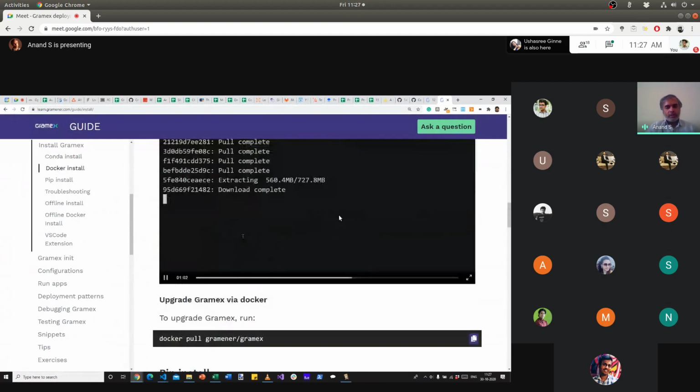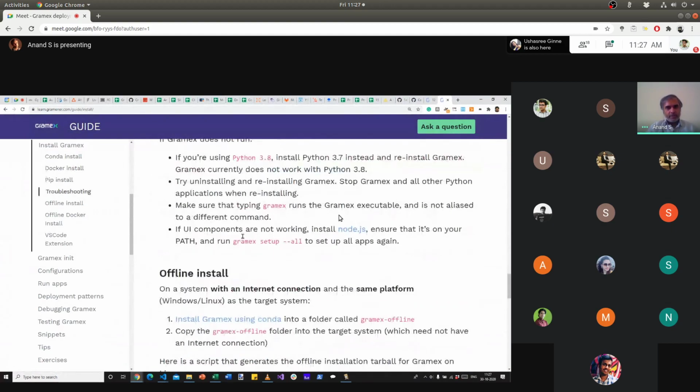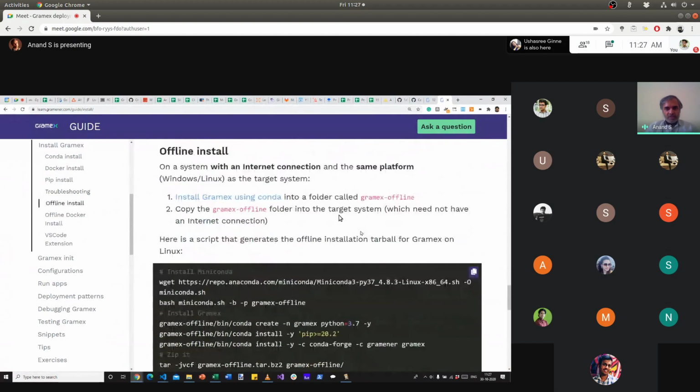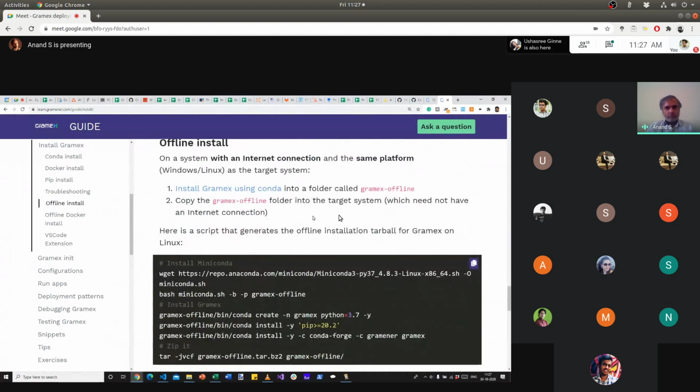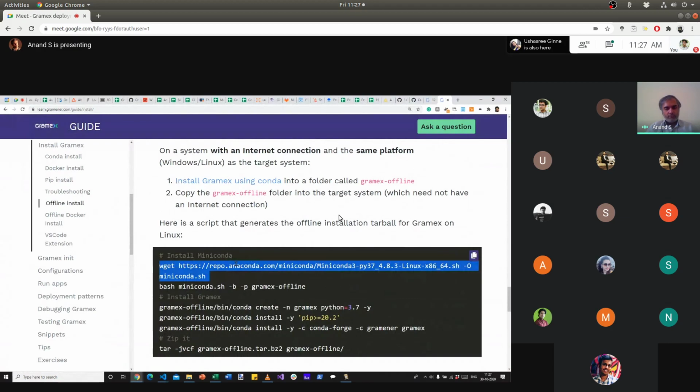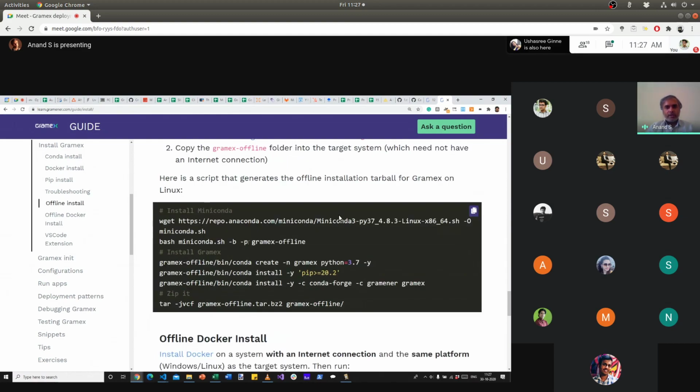Now, how does one go about doing an offline install? Do the same process on your local machine. Install Miniconda locally, maybe in a directory called Gramex offline, and then run the same set of steps that we ran for the Conda install: Conda create the environment, then install, and then this Conda Forge setup. Finally, you have a new Gramex offline folder. Just zip this Gramex offline folder and put it onto the target machine.